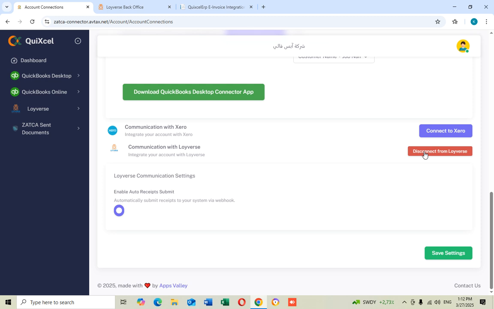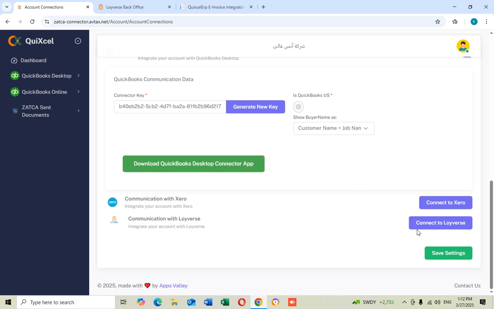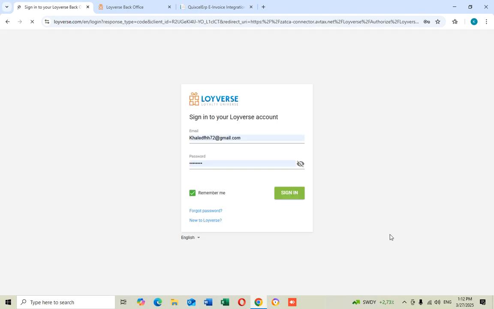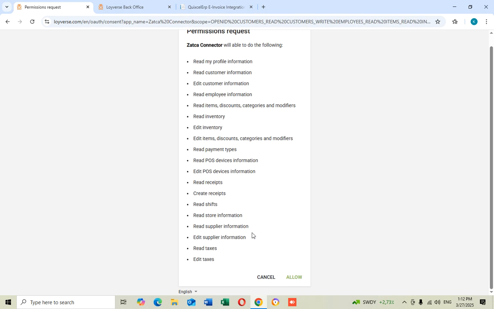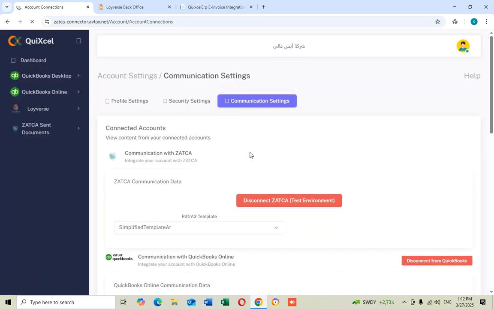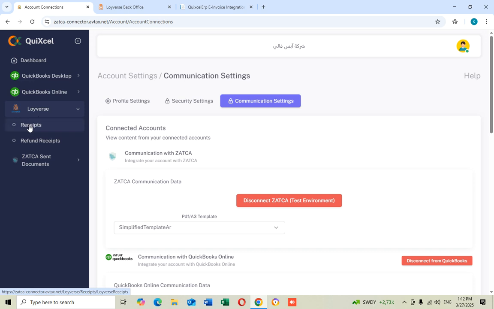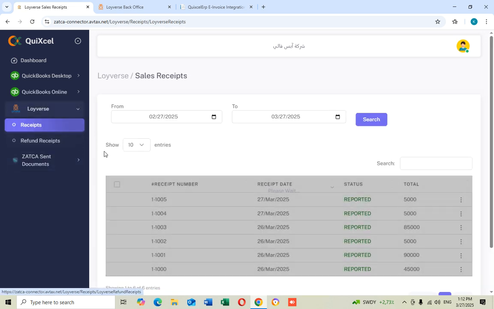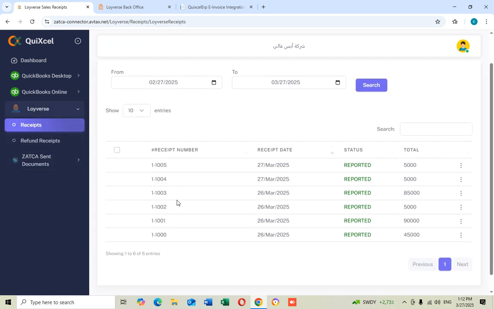Currently we are connected already, so we will disconnect and connect again. Connect to Loyverse. It will ask you for your credentials. You have to allow, give permission. And then you will find these Loyverse receipts here.